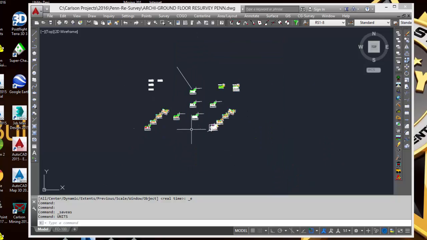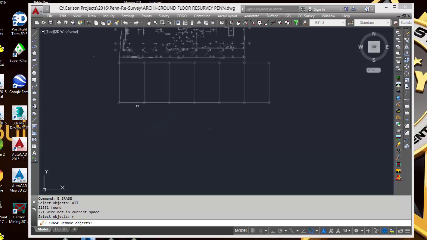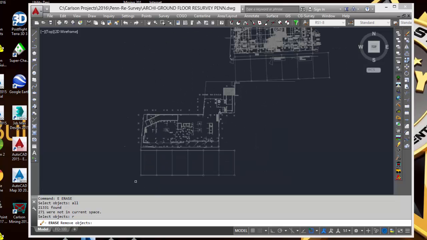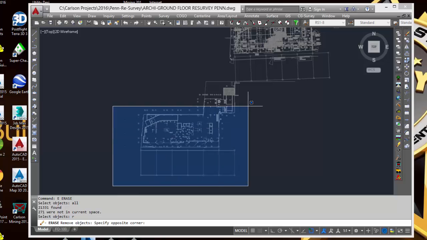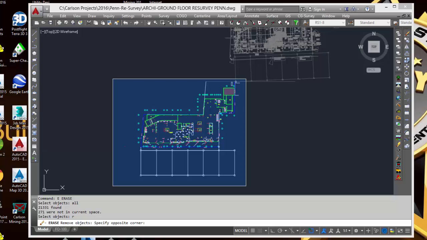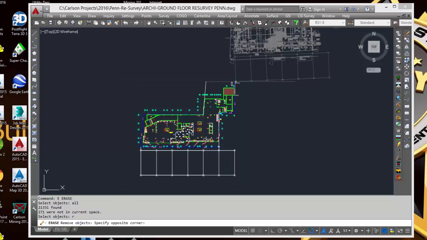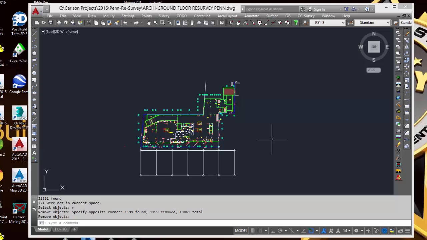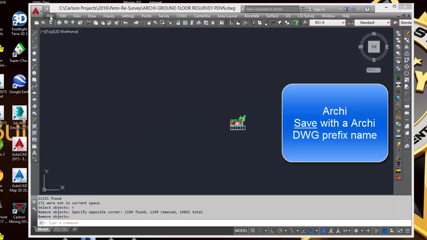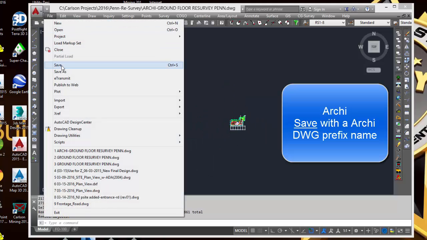At this point, I want to erase everything, so I type E for erase, type in all, and then I type R for remove, and I window up just the area that I don't want to remove, the information I want to keep. Now I just hit return, and you can see that it's erased everything else in the drawing. I go up to File, and I do Save.